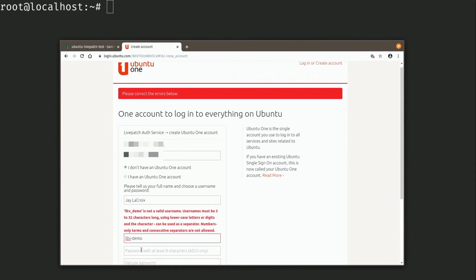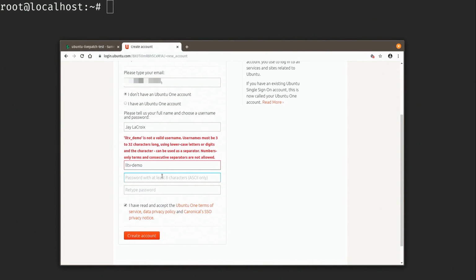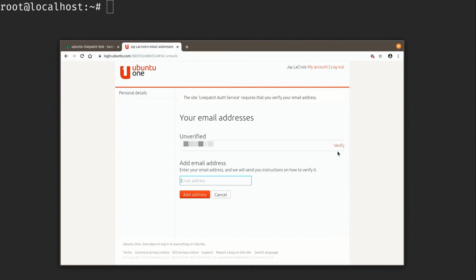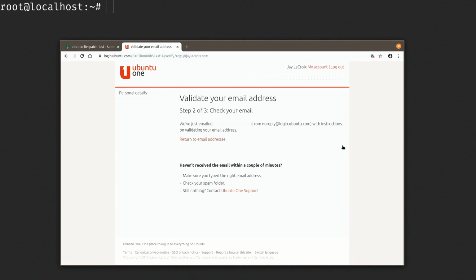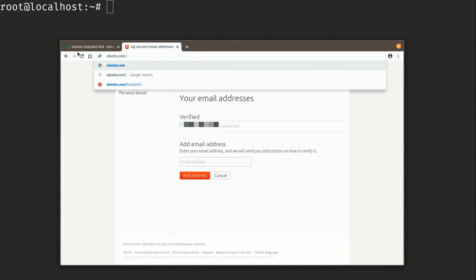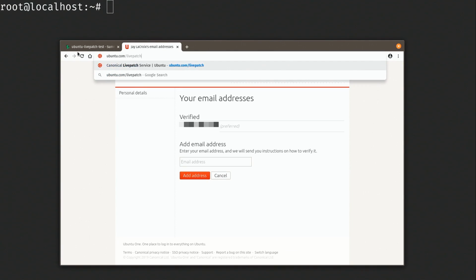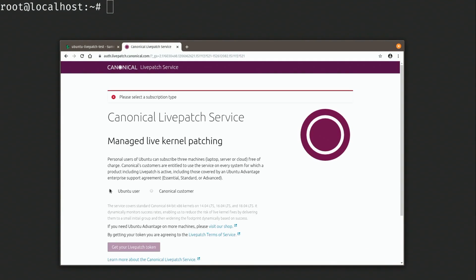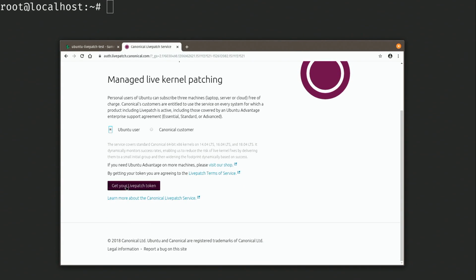And it didn't like the underscore apparently, so I'm going to redo that. And we'll try again. So next you have to verify your email address, so click on the verify button. And I'm going to go ahead and validate that behind the scenes. Okay, so that's done, and I'll click return to email addresses. So now that everything is validated, I'm going to go back to the Livepatch page. Again, that was ubuntu.com/livepatch. And again, I'll scroll down and get Livepatch. I'm an Ubuntu user. And then I'll click the button.